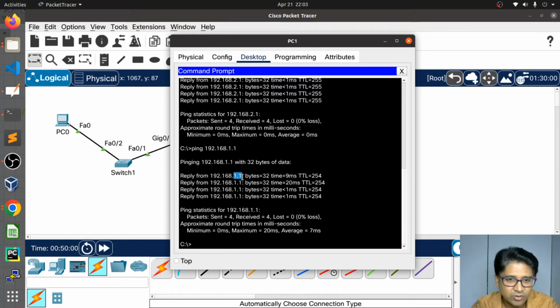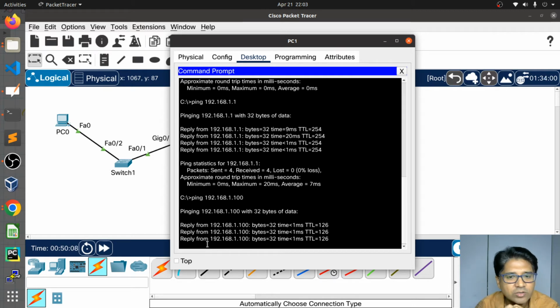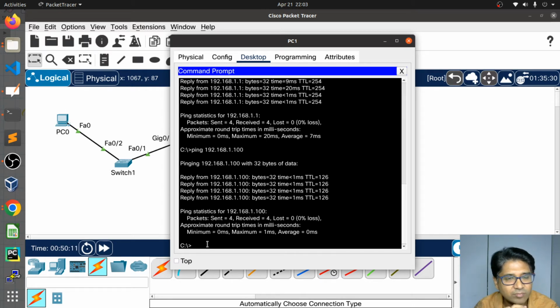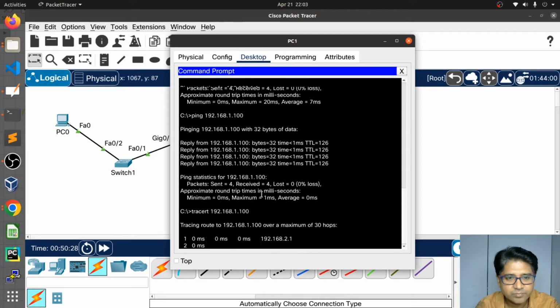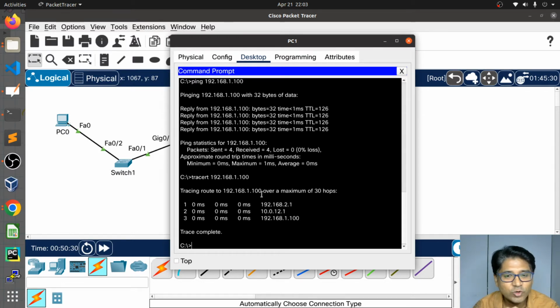Yes, Ashutosh. Yes, sir. Now let's ping to the 1.100, the PC. Now I got the reply back from the LAN PC. So let's do the trace route on it. Can you see all three subnets in your trace route? Are you able to see all three subnets or not?